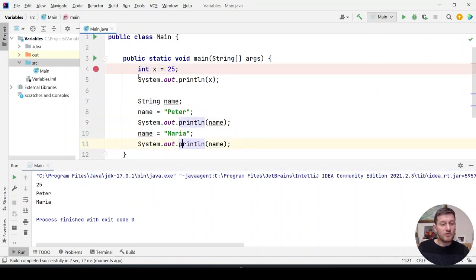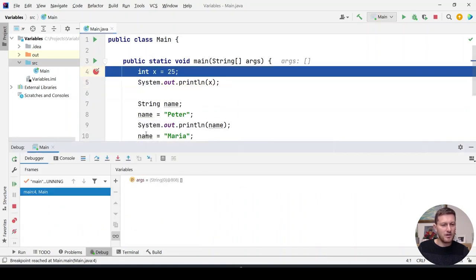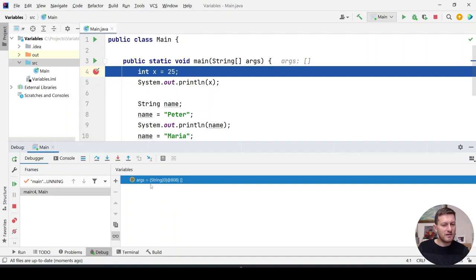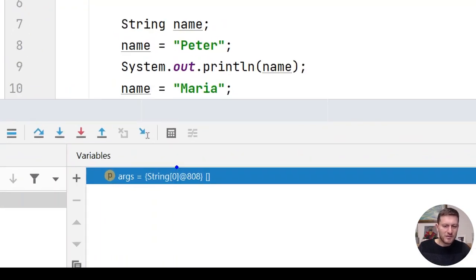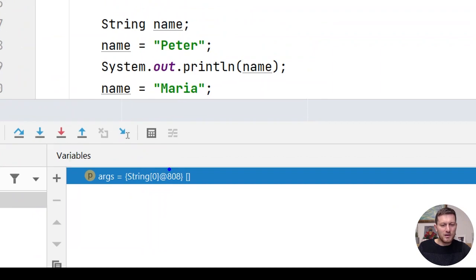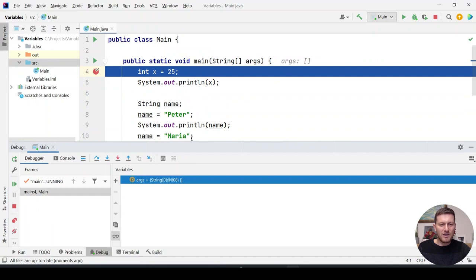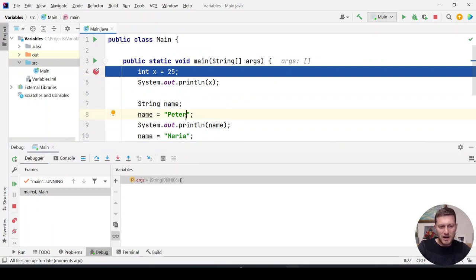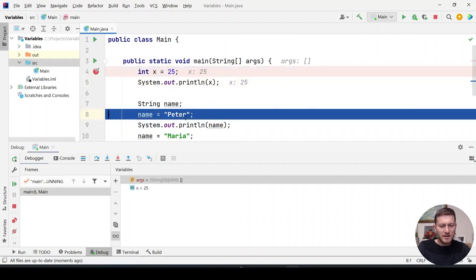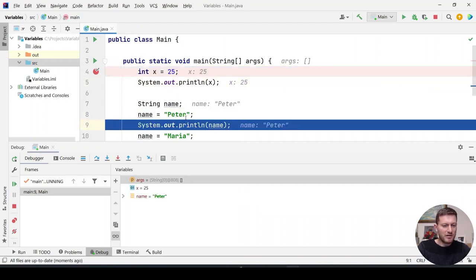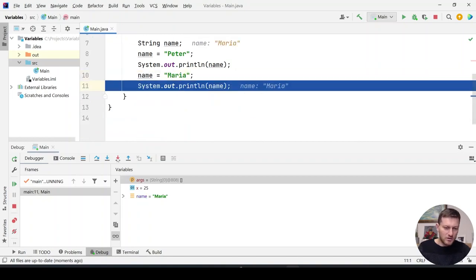So if I use the debugger and say debug main after putting this red breakpoint, we can see the variables here. Variables usually have some ID, some label, like labels in the locker or some location in the memory. It's not necessary to be a location, but it's a unique identifier which maps to a unique location in the memory. So I have now x 25 and name, which is Peter, and also name is now Mariah.